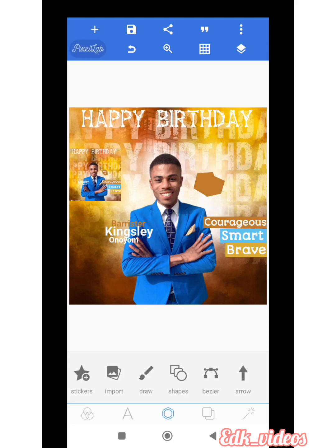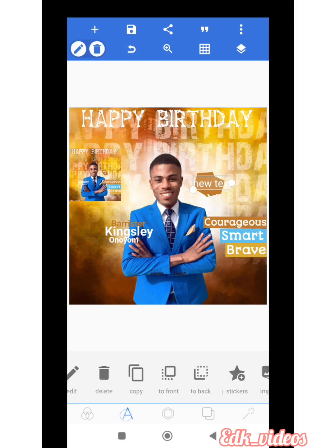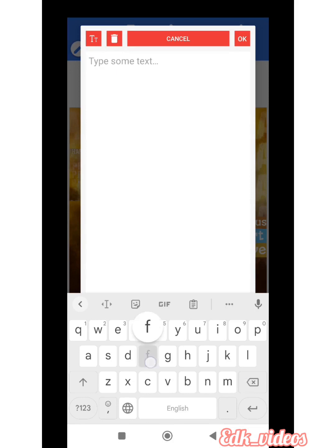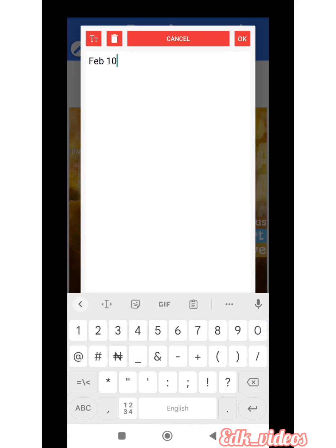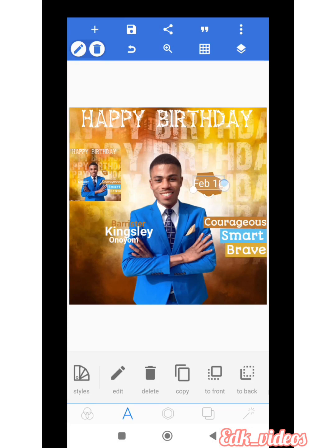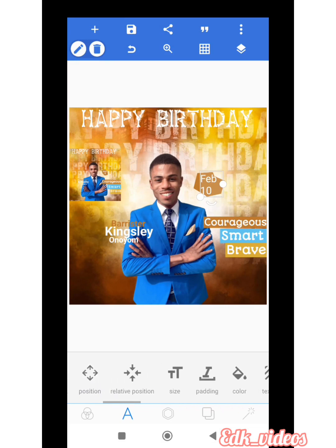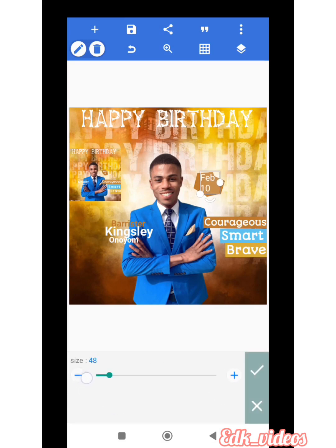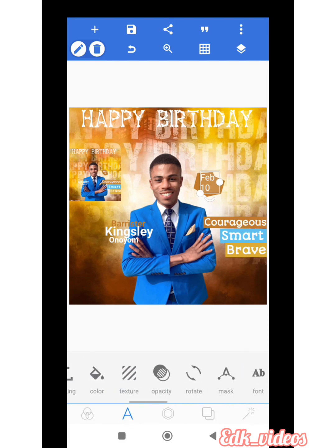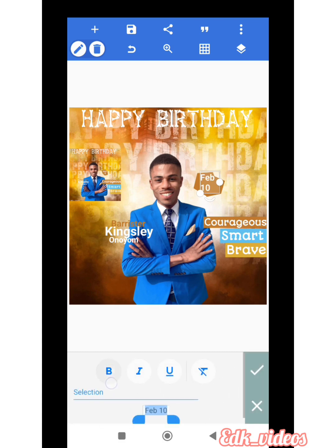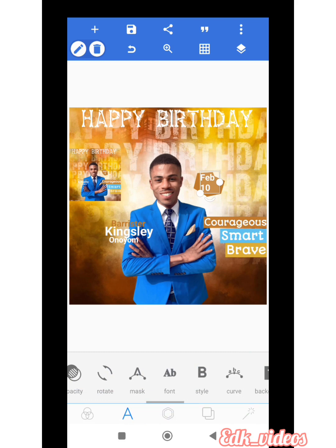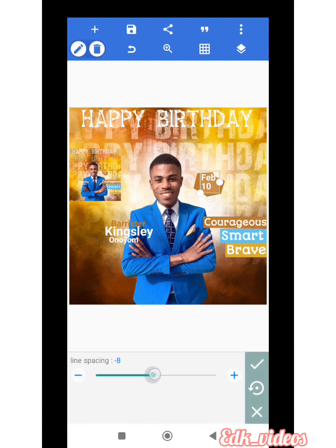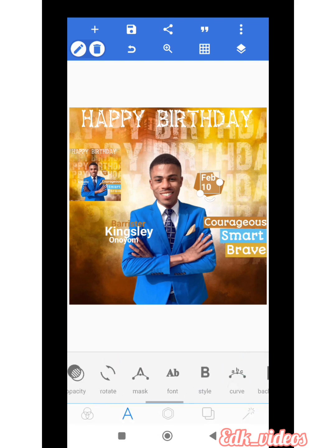So February 10, I'll just type in February 10. New text. Yes. So I edit it. February 10. So that's that for that. I'll reduce the size and then I'll bold it. Style, then bold. So let me just reduce the line spacing in between them. Okay, I think it's perfect that way.